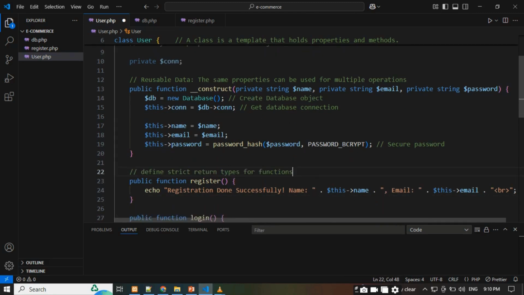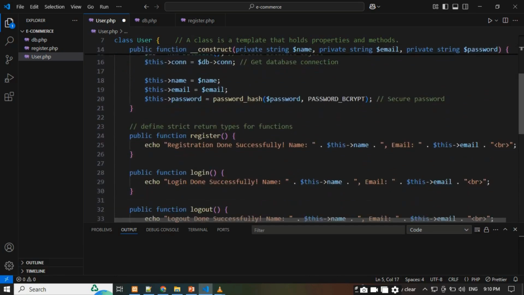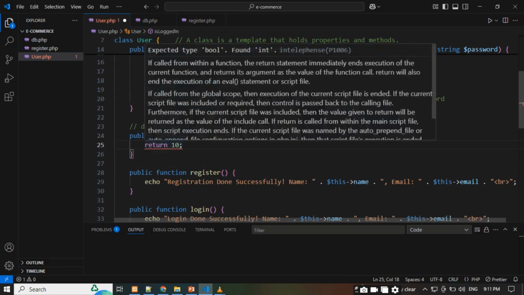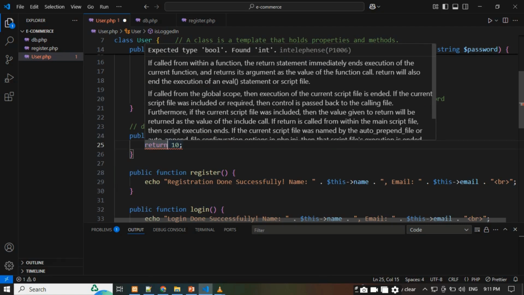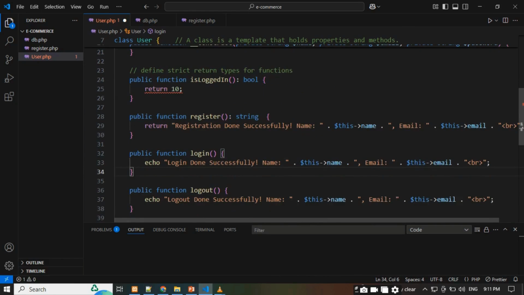Next, we can also define strict return types for functions. For example, first enable strict types by declaring strict_types is equal to 1, and we define an isLoggedIn function that must return a boolean, but if it returns an integer 10, PHP will throw a type error because 10 is not a boolean. This is called strict typing, ensuring better code reliability and improving accuracy and consistency. Similarly, you can apply return types to other methods, such as a register method that returns a string as a success message.